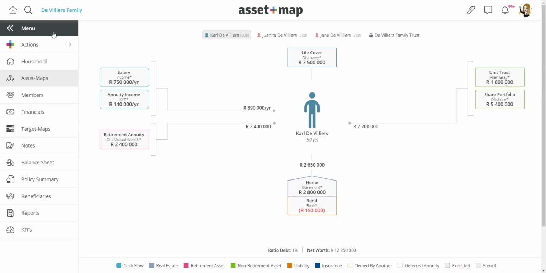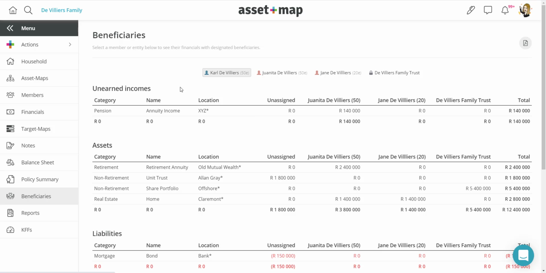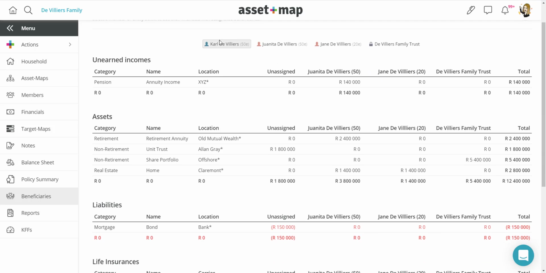And now if you look on this panel on the left hand side, you'll see there's a new tab called beneficiaries. Here I can have a look at a beneficiary report, and I can select which member of the household I want to view. So in this scenario, I'm selecting Carl, and you can see here it shows all Carl's assets that he has, and it also shows for those assets who the beneficiaries are.